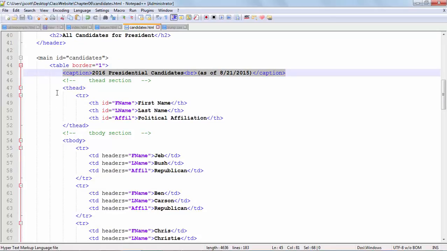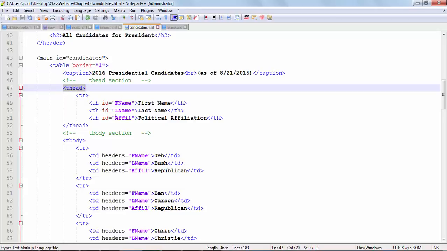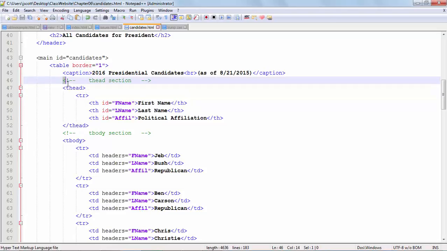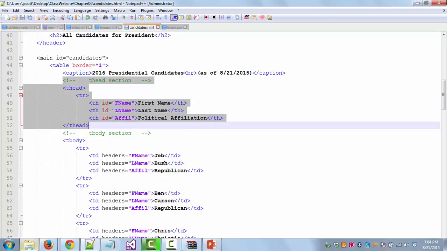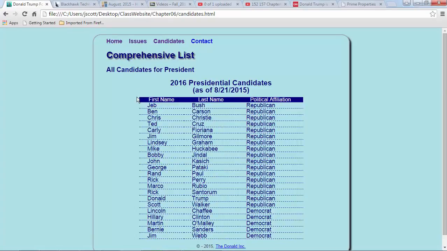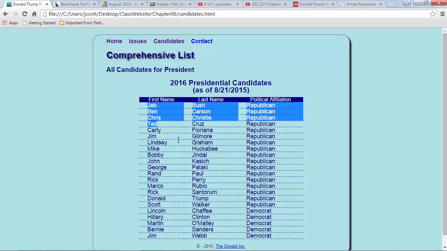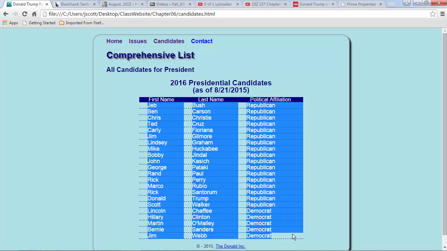In the header section, I gave IDs to everything. First name I called F name, last name L name, and political affiliation A fill. This section here that I've labeled T head is all my heading information. So what you see there that's gray is everything that's basically here. Not that, this is the caption. And then we've got this stuff here. That's the header section. This, as you'd guess, is the body right here.